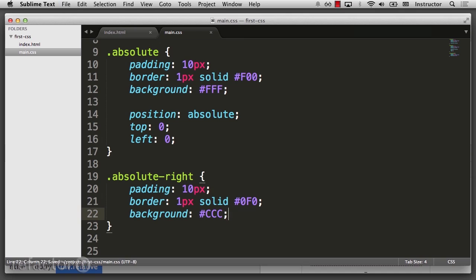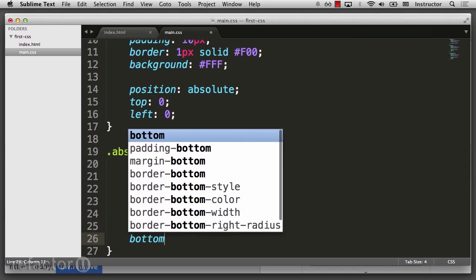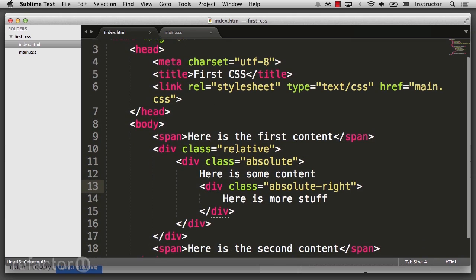Here we can see our absolute right class has a padding of 10 pixels, a border of green, and a background of a light gray. And I'll set this position absolute, give it a right value of 0 and a bottom value of 0. So in our HTML, we have a relative parent with an absolute child that also contains an absolute right child.